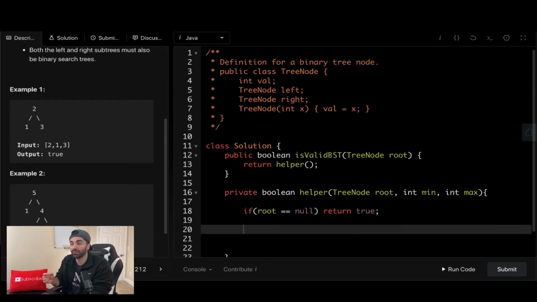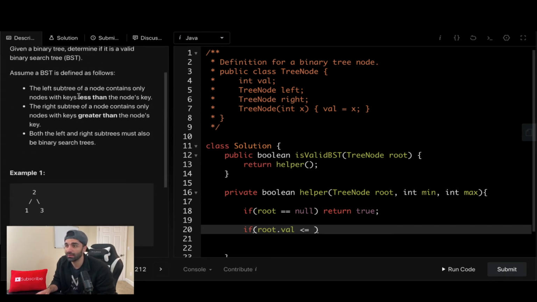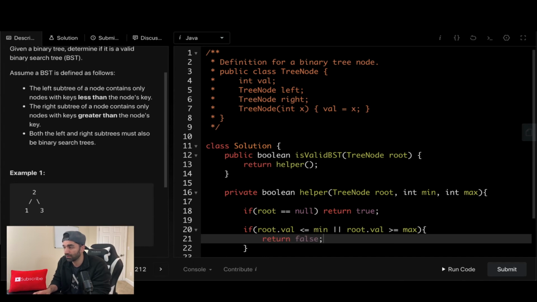Next, we need to do our check to make sure that our root is in between min and max. And if it's not, then we need to return a false. So if it's less than or equal to, because remember, everything here has to be less than the node. So if they're equal, then that breaks our constraint. So we need to check for that as well. We do the same thing for the max. And if either of those cases are true, then we're simply going to return a false.